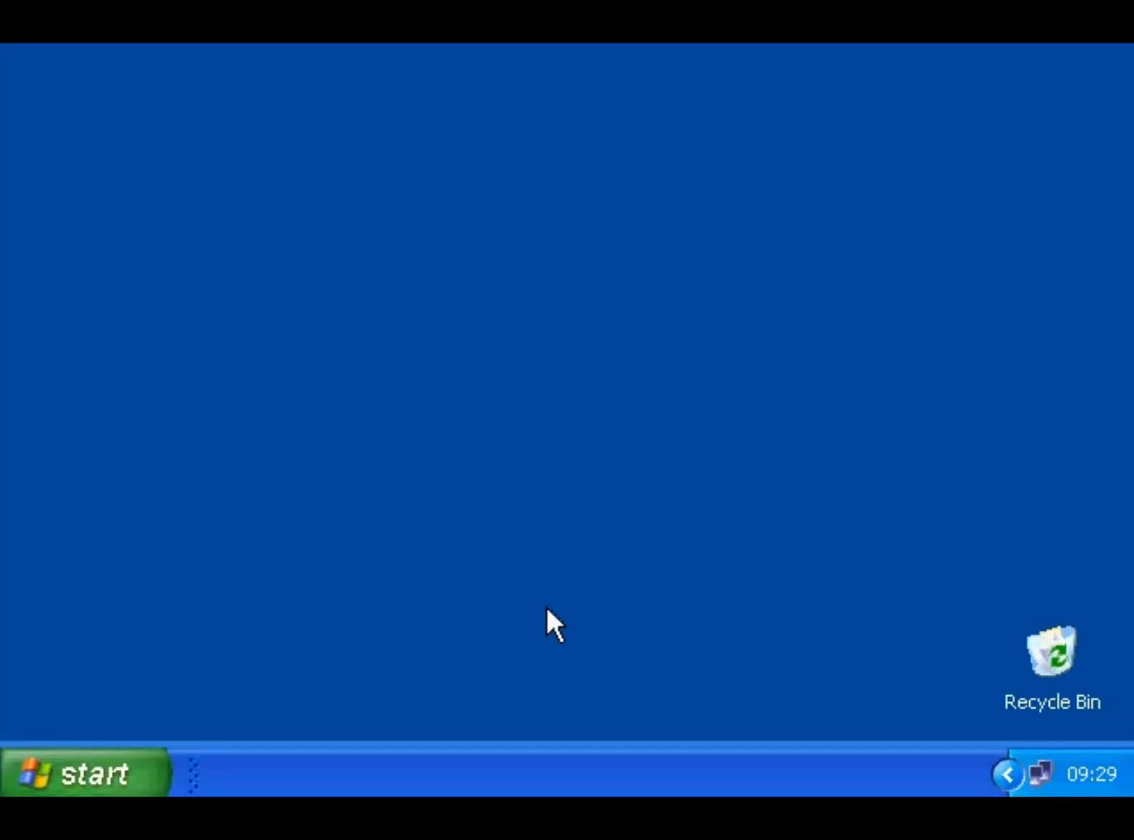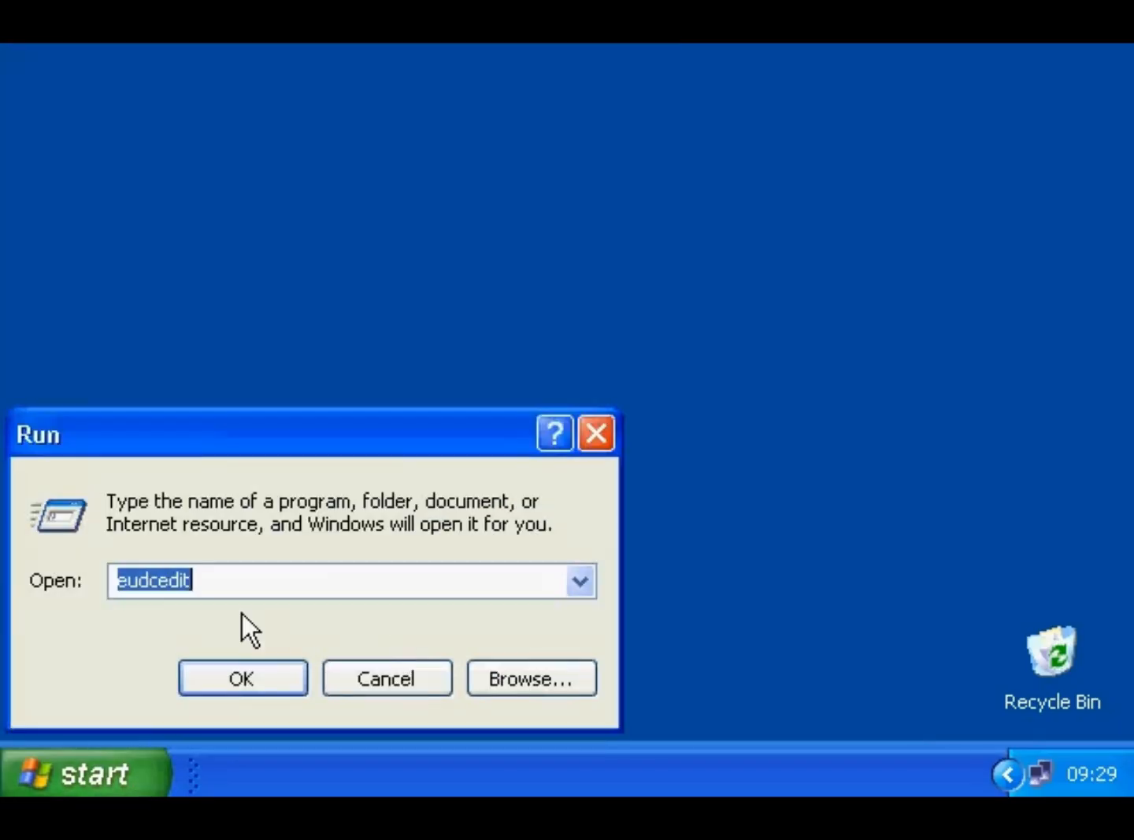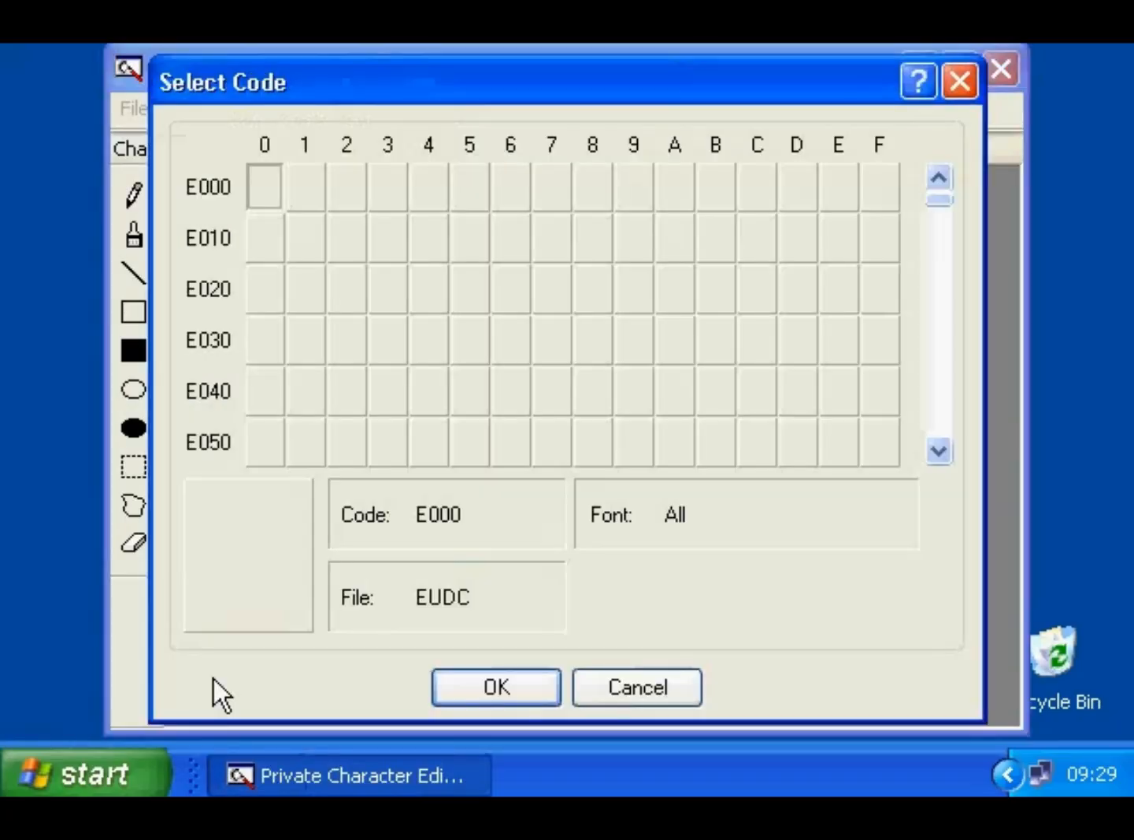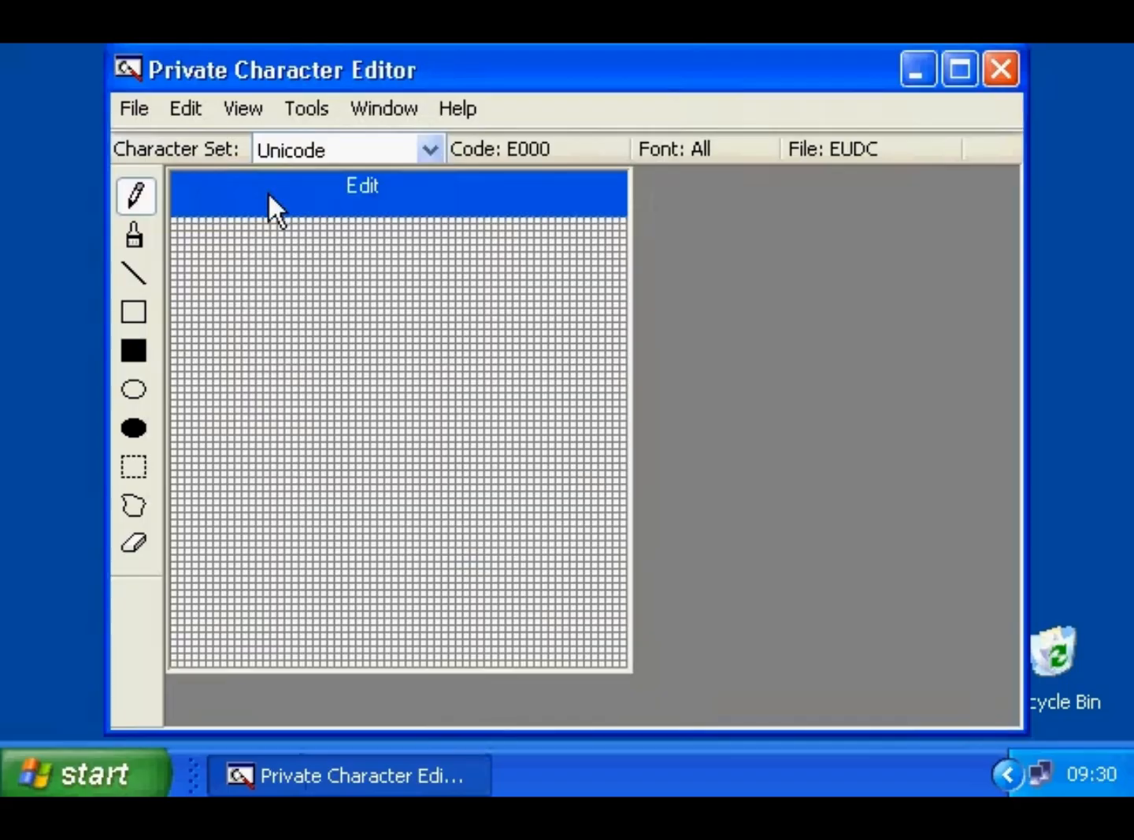With the private character editor, Windows XP enables you to create up to 6,400 personal characters. In order to get to this tool, choose the Run command in the Start menu. Type EUDCEDIT and then OK. Double-click the code you wish to create. If necessary, you can use an existing font for support.